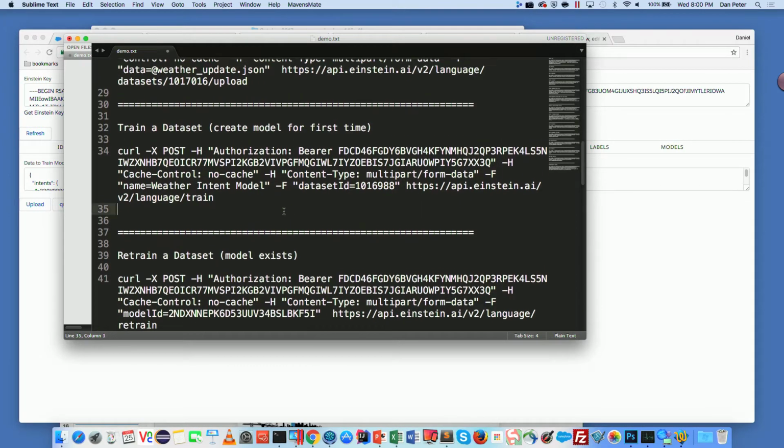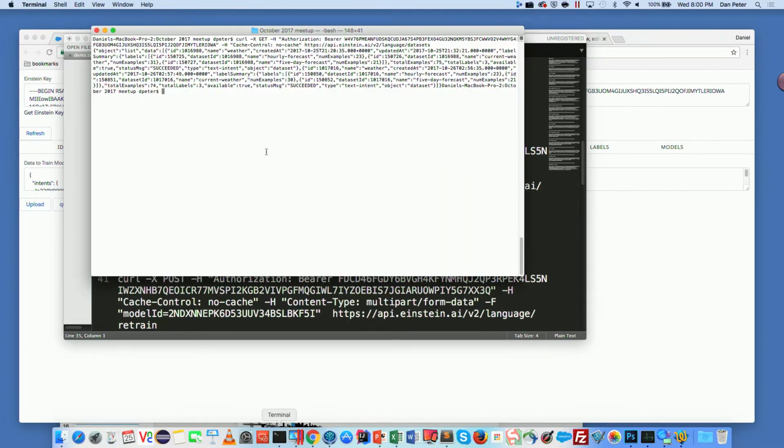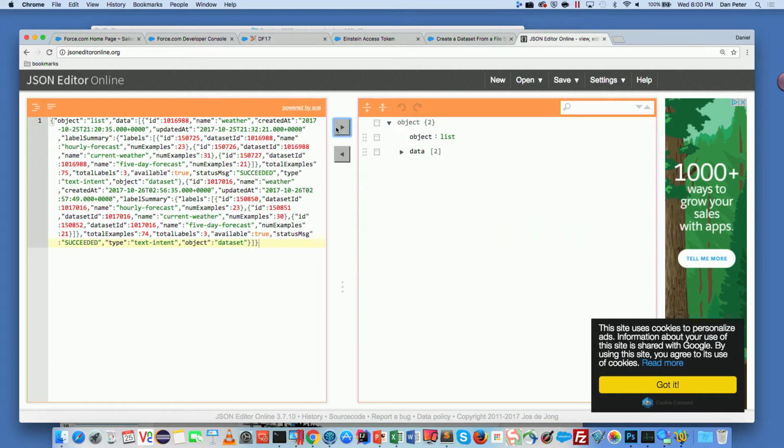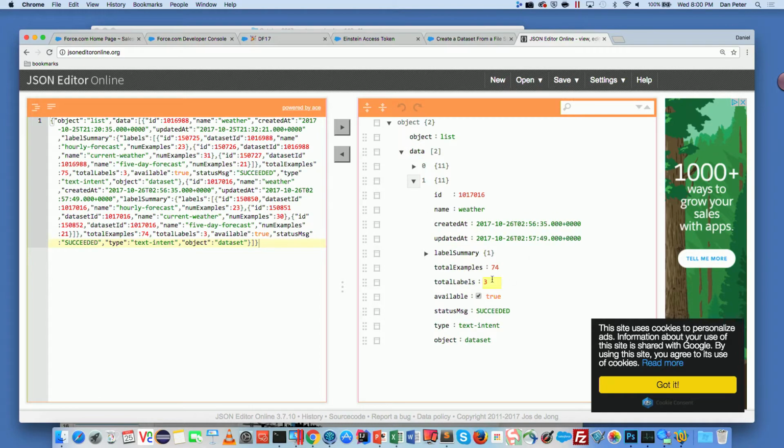So let's go ahead and train a data set now. So what I'm going to do is, since we can't see it in my UI, I'm going to just grab this JSON and we'll pull it out of here. So here's the data set, and you can see it has 74 labels. I think that's what we were expecting.